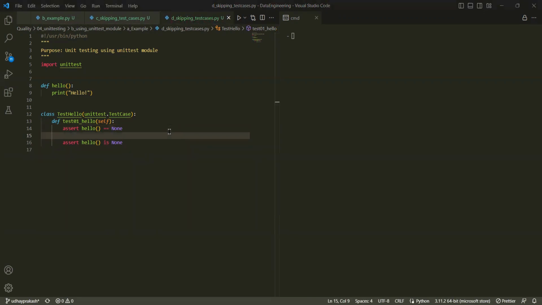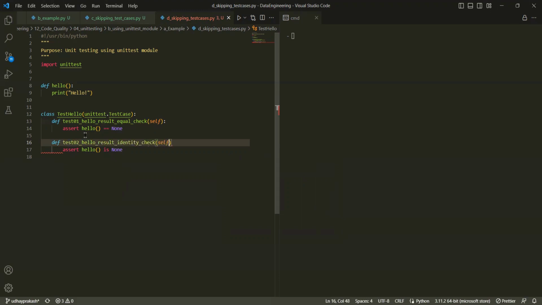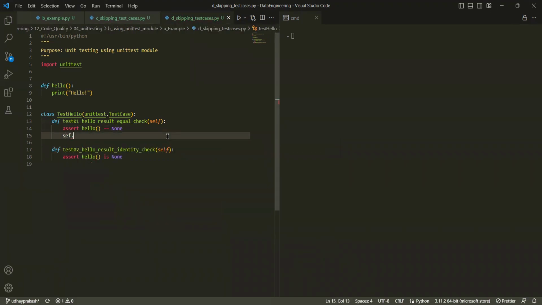How do you implement both of them? If you want an equality check, test equal: hello result, equal check. You can write any name you want. In the same fashion, test 02: hello result, is None, which means identity check. So you have two statements, right? How do I implement that?